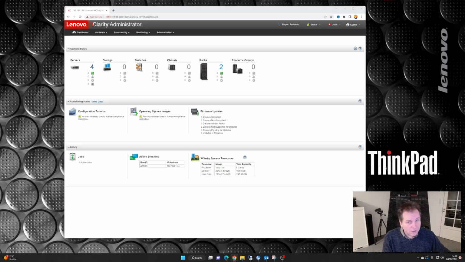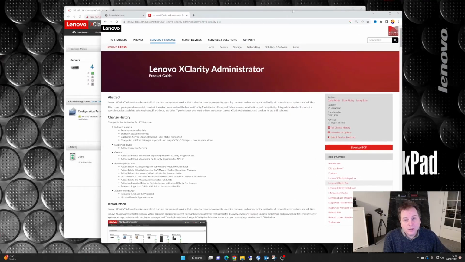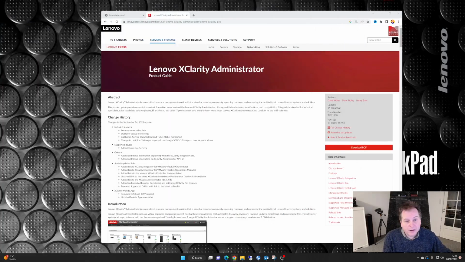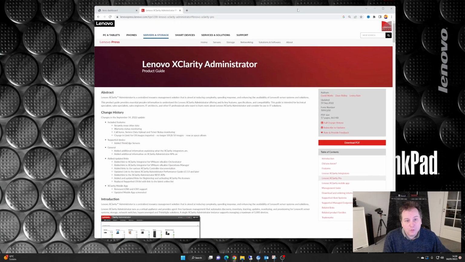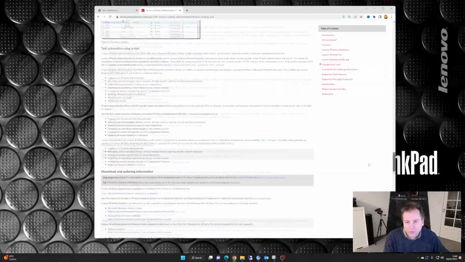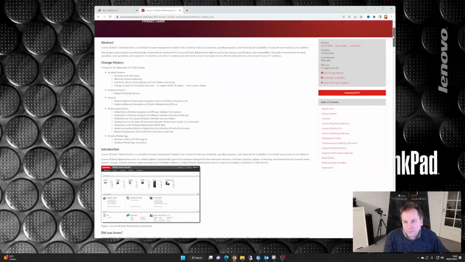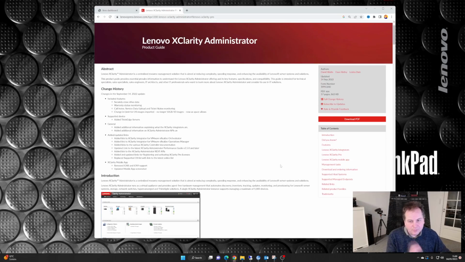So to figure out if we need those, you can go over here to Lenovo Press, and they have a very nice paper on the Lenovo XClarity Administrator that you can go and read. Dave Watts is the author of that, and he makes a lot of awesome stuff at Lenovo. It gives us an overview of what we can do with this tool.